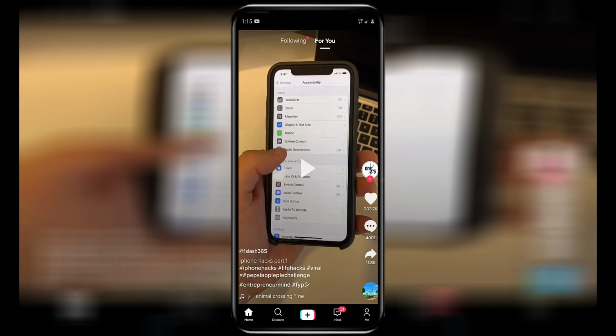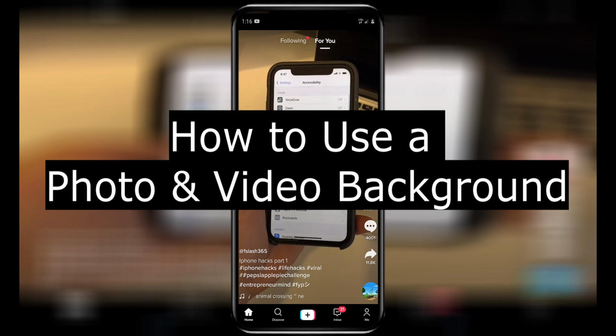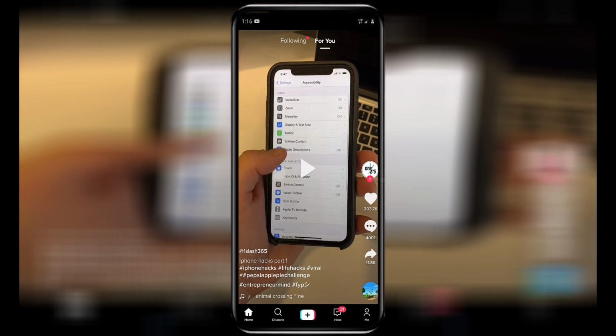It's Shane from Learnerpreneur, and in today's video you're going to learn how to use a photo background on TikTok. And if you stay through towards the end, I'll show you how to use a video background as well. So open up TikTok, go down to the bottom center of the screen and click on that plus sign.